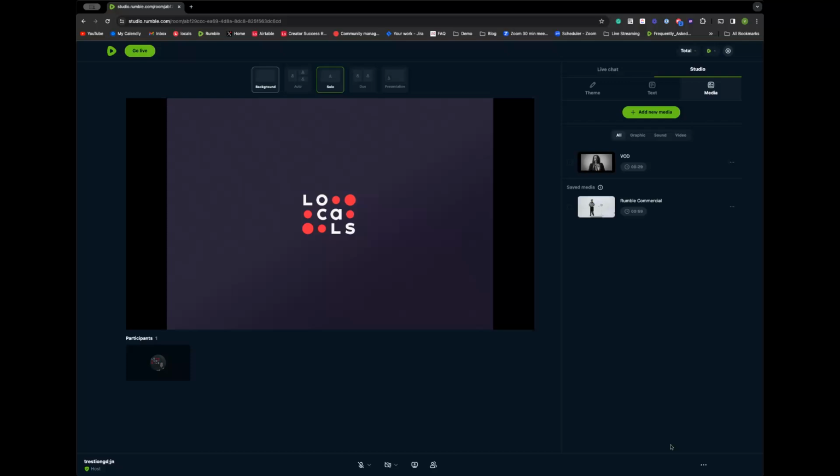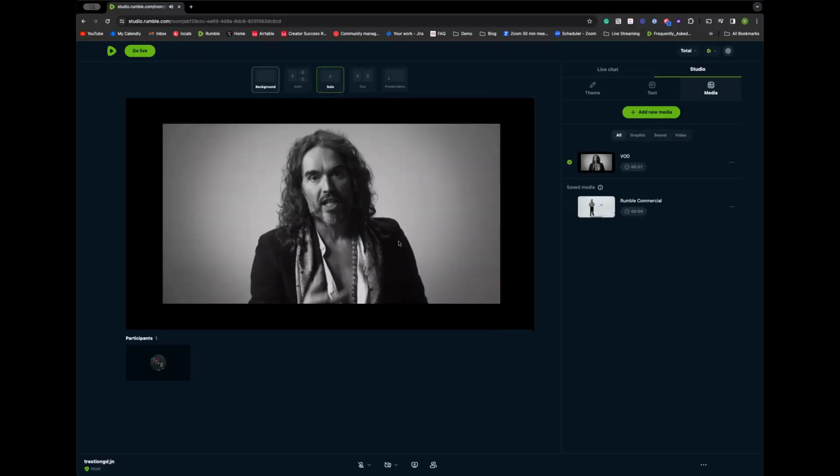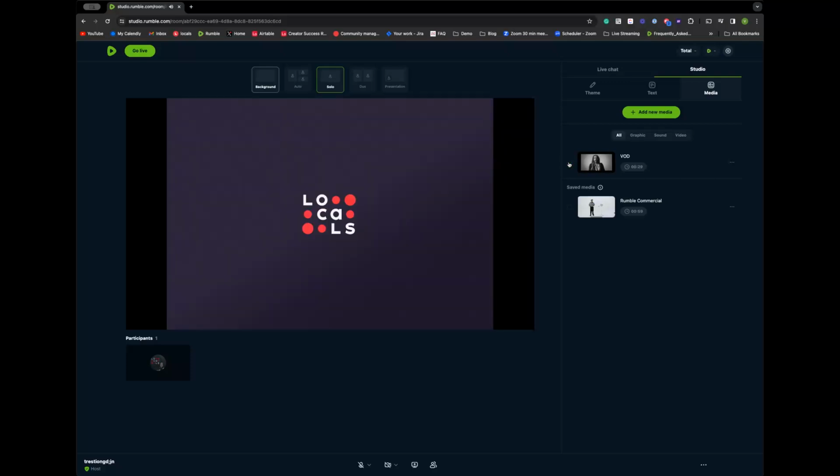Then it's as simple as clicking Go Live, starting your stream, and then selecting the video content you would like to have playback. And while it's selected, it'll play. You can turn it on and off.